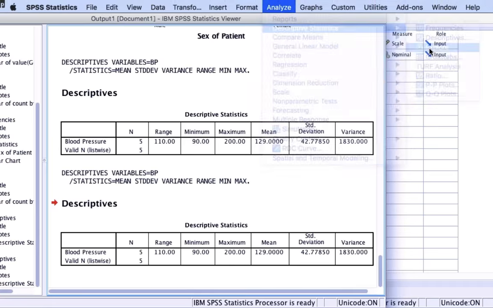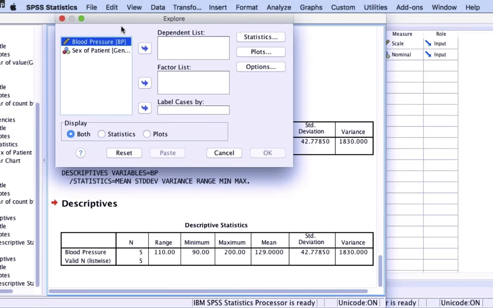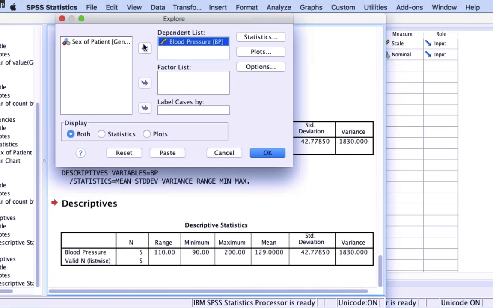Okay, that's going to give me descriptive statistics also, except this time it gives me a bit more flexibility. I'm going to find my numerical variable, which is the blood pressure. I'm going to move that into my main operational window. They call it the dependent list. But this is the variable I'm going to work with to find the descriptive statistics.